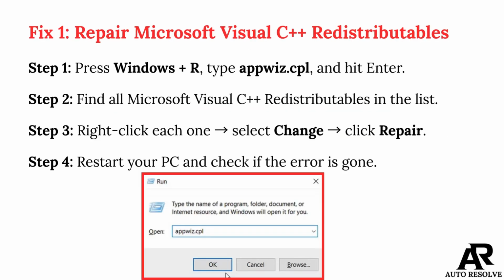Fix 1. Repair Microsoft Visual C++ redistributable. Step 1. Press Windows plus R, type appwiz.cpl, and hit Enter. Step 2. Find all Microsoft Visual C++ redistributables in a list. Step 3. Right-click each one, select Change, click Repair. Step 4. Restart your PC and check if the error is gone.